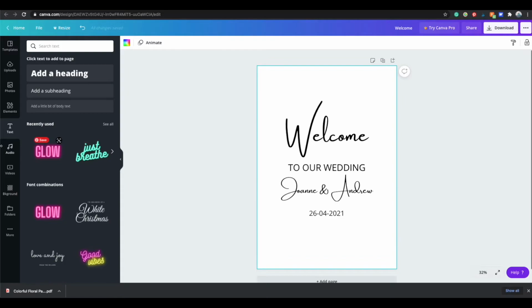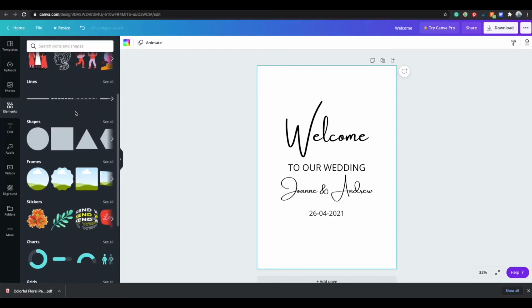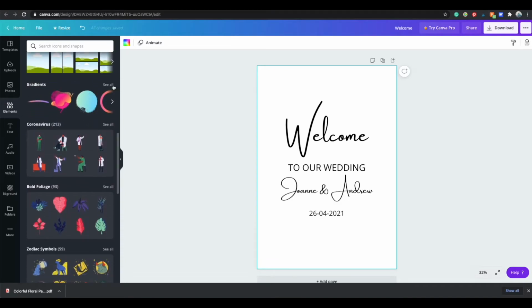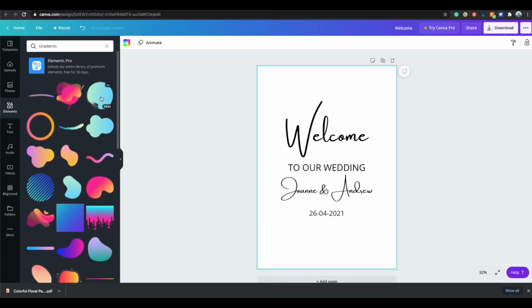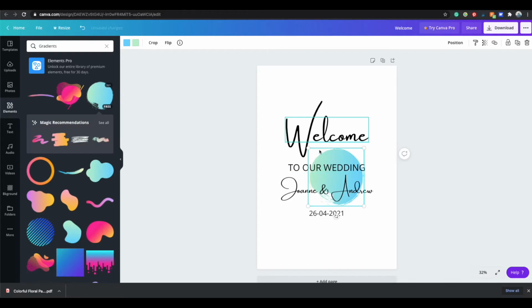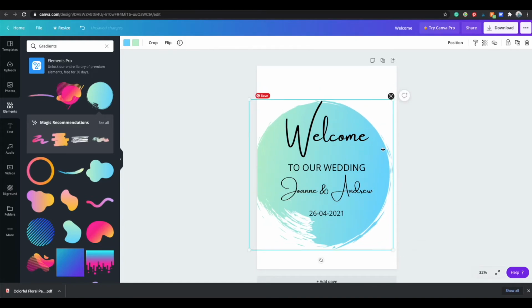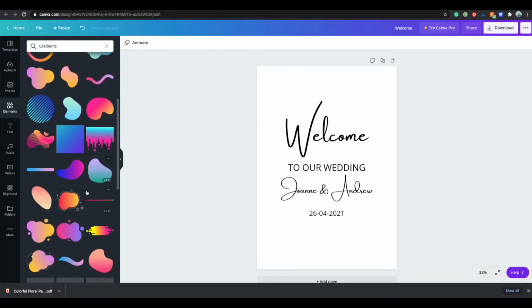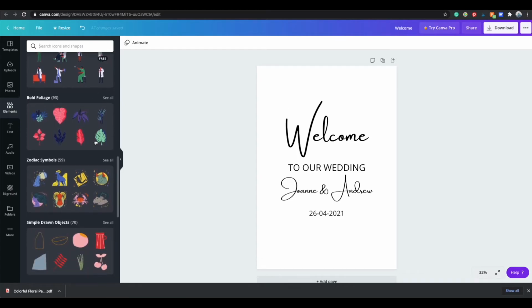Then there are various elements you can add in for free as well. Some colourful ones, like this circle here. I just want like a paint splash in the background. Again, drag it around till you see the pink lines to get it centered. Or if you want to go with something more floral, there's some colourful ones here.